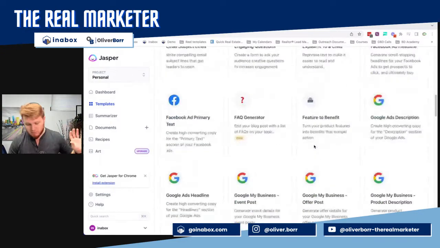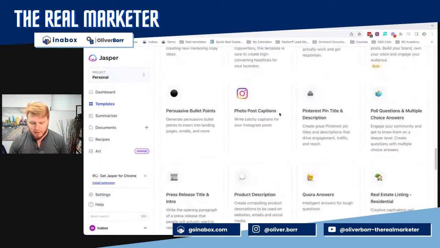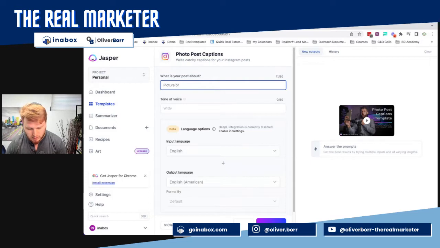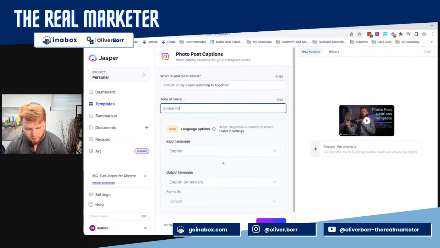This is the most basic one. The software itself is phenomenal, but there's nothing creative per se about the way that I leverage it. I leverage it the way it's supposed to be done. So let's say there's a picture of my 2 kids watching TV together, right? And let's say as a realtor, I want to show that I'm a family person. So I basically just do that.